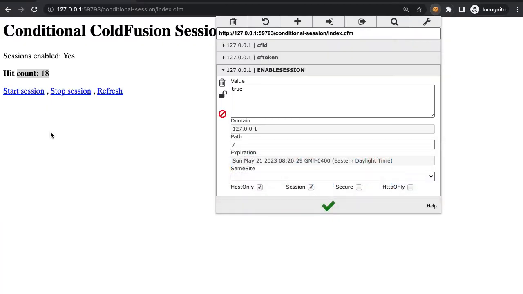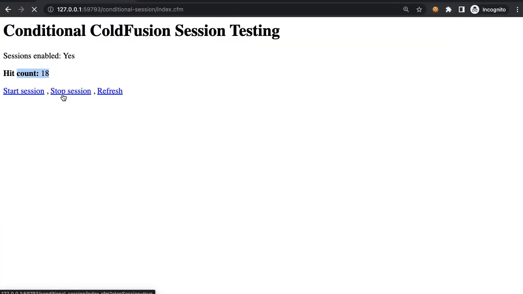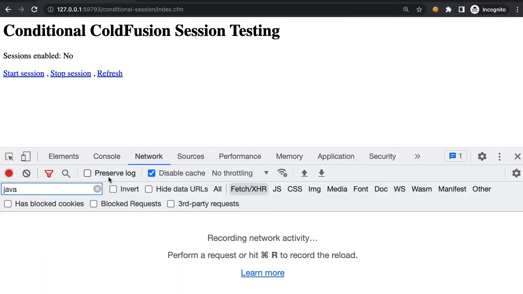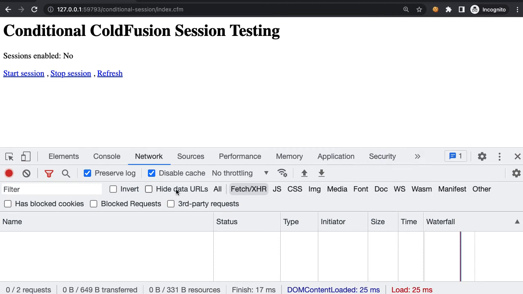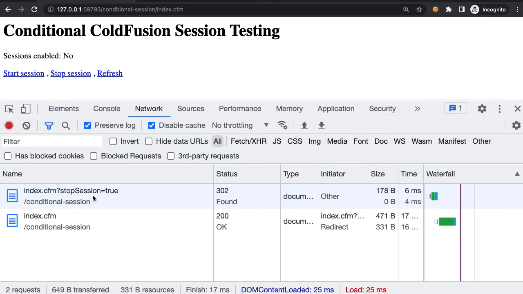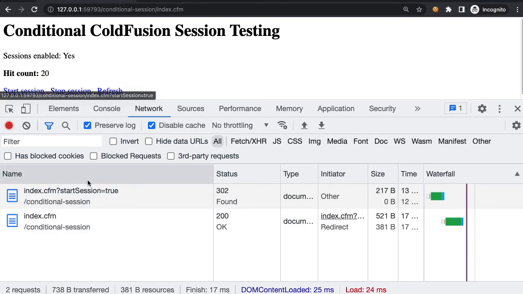And that's what we're doing here with the stop. You can't see it because it's refreshing itself, but it was sending across a URL. We can actually open this up here so you can see that this is happening. If we do stop, you can see here it is sending across that stopSession equals true, and then it's refreshing. And then if we do start, you can see it's sending across the startSession equals true.